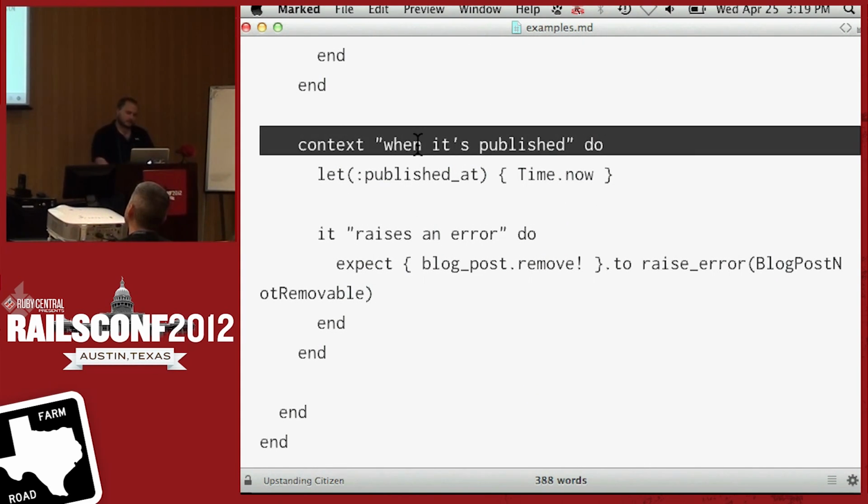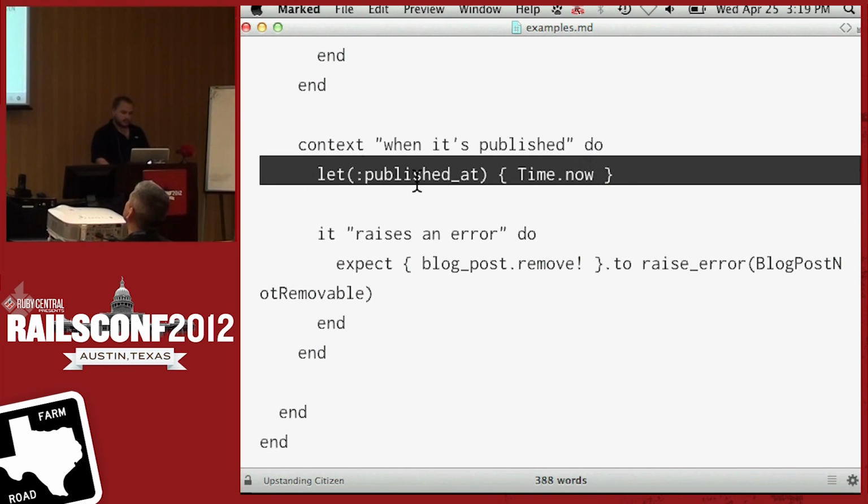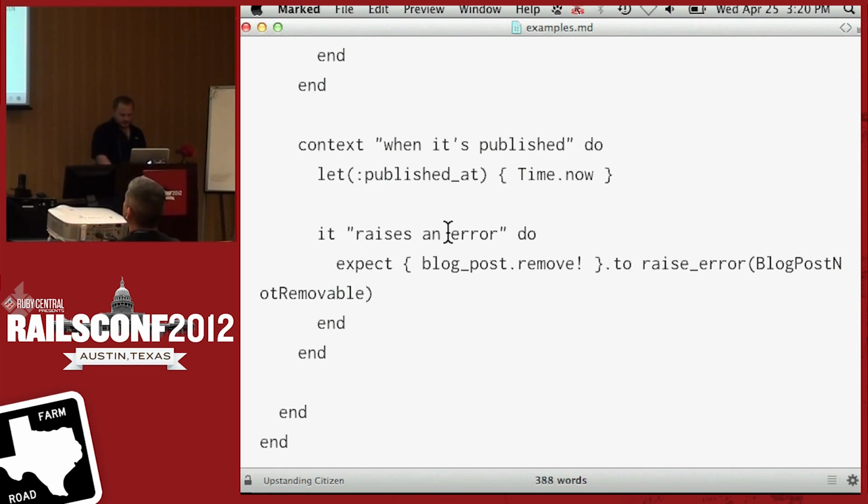So this is the other context. When you have a published blog post and you go to remove it, it should raise some kind of error, right? You don't want to remove a blog post that's live on your site necessarily, or you at least want to be warned about it. You want to maybe say publish, force it or something like that. So again, I say it in English: when it's published. And then what does it mean to be published? In Ruby, I say let published_at be Time.now. And here's an example of expect.